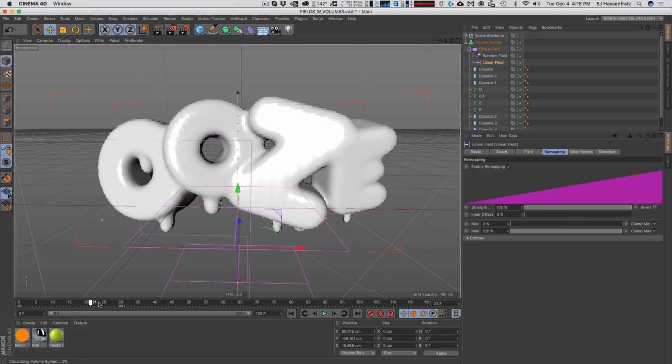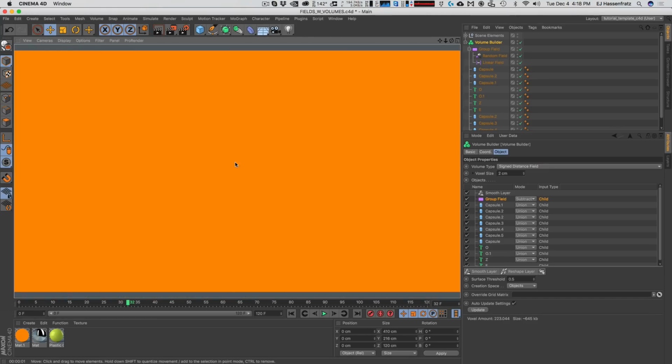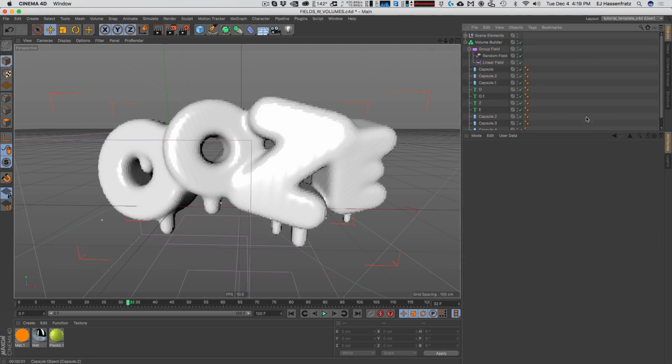But at the end of the day, we just have some volumes at this point. And if we go to render, we're not going to see anything at all but my little orange background that I already have there. That's because we just have voxels. And voxels, like splines, don't render unless we actually create some geometry using those volumes.